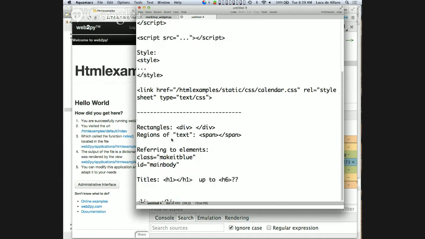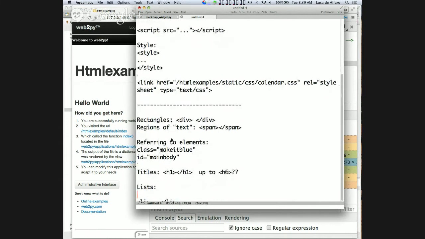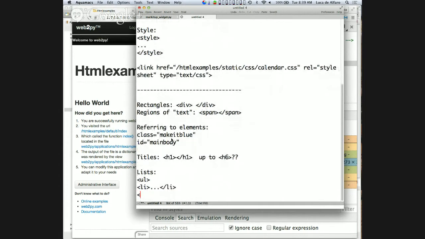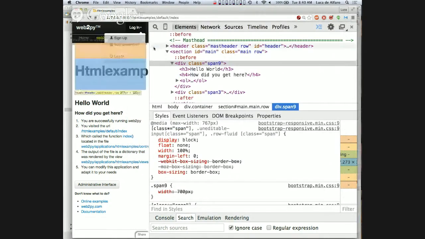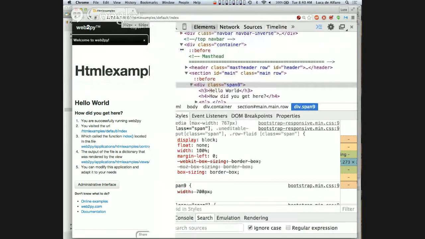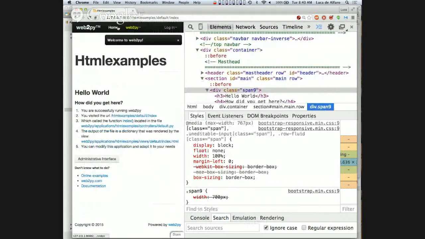Then there are lists. These are pretty useful, and we have used them already. UL, LI, LI, slash UL. And many people use lists for things that you would not necessarily expect. For example, you see these elements here at the top of this page, these things, home, web to Pi. Let's look at what these things are.